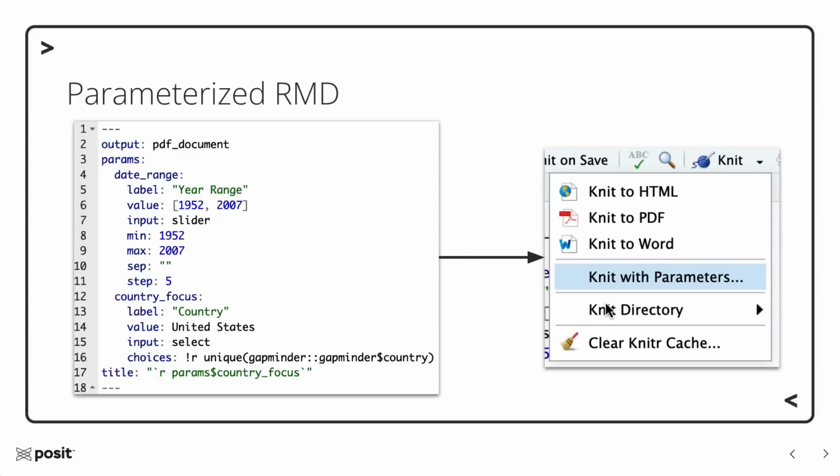So what I'm showing over here on the left-hand side is an expanded YAML. Again, the YAML is that very top chunk within our Markdown document. So we're still generating a PDF document, but here starting on line 3, you can see I'm defining some parameters. Specifically, I have my date range, where I have some default values. We're going to make it a slider bar. We have min, max, and a few other things as well. And then we also have country focus. Similarly, we'll make this a select input, and we're going to make all the various choices the various countries in the Gapminder data set.